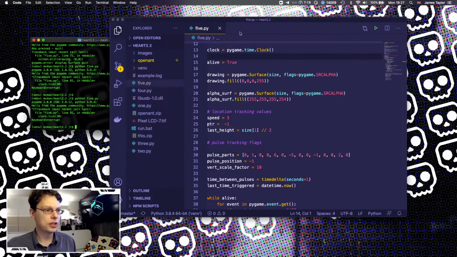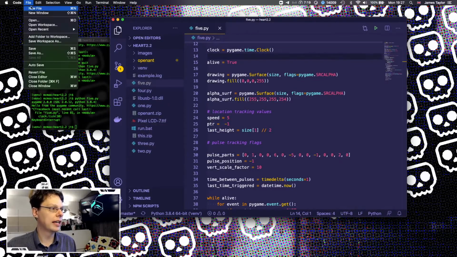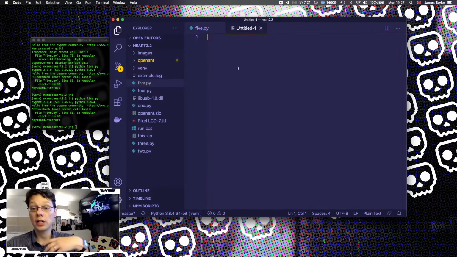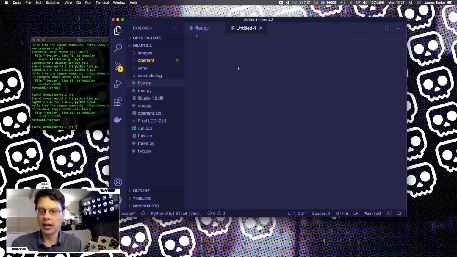So what I'm going to do first of all is make a completely new file here because I'm actually going to show how to use libUSB. Now the second thing is OpenAnt does not install from pip, in that it's not on the PyPI library. I am going to send an email to the developer to put it on there, see if he wants me to do it for him. But at the moment you don't.